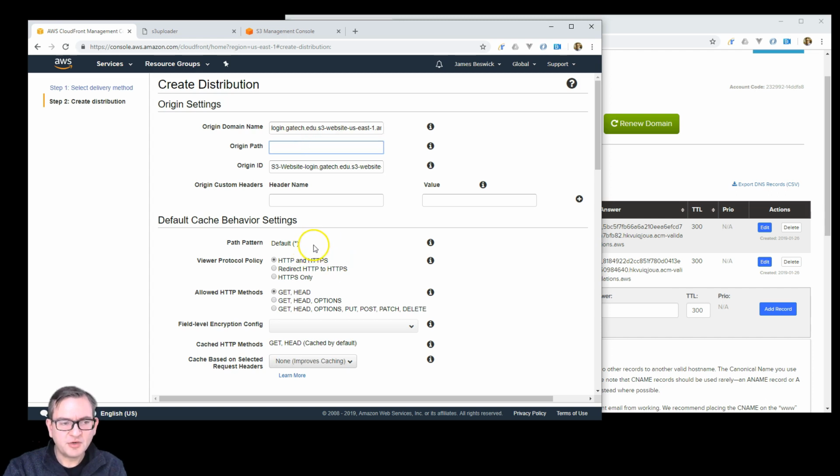There are a couple of options here that confuse people as well. So the viewer protocol policy. This is from the point of view of your visitors. So if they type in your domain name without HTTPS, you can choose to have it redirected, or you can choose to take both protocols. Usually it's less recommended to say HTTPS only because many people don't know how to type that in and they will simply time out in the browser. So the most common option is to select redirect HTTP to HTTPS.